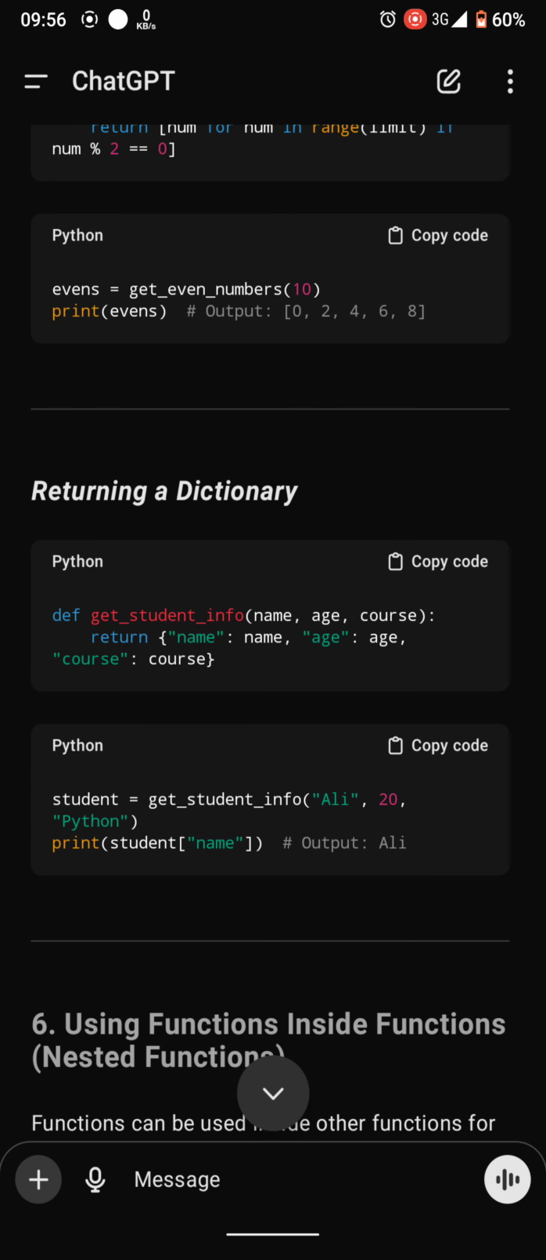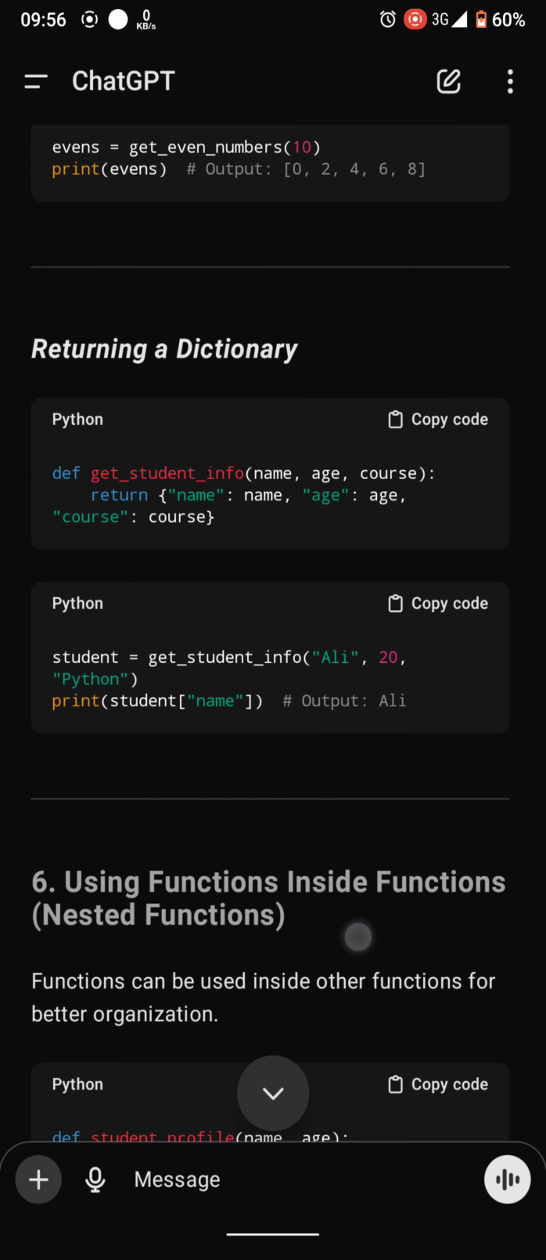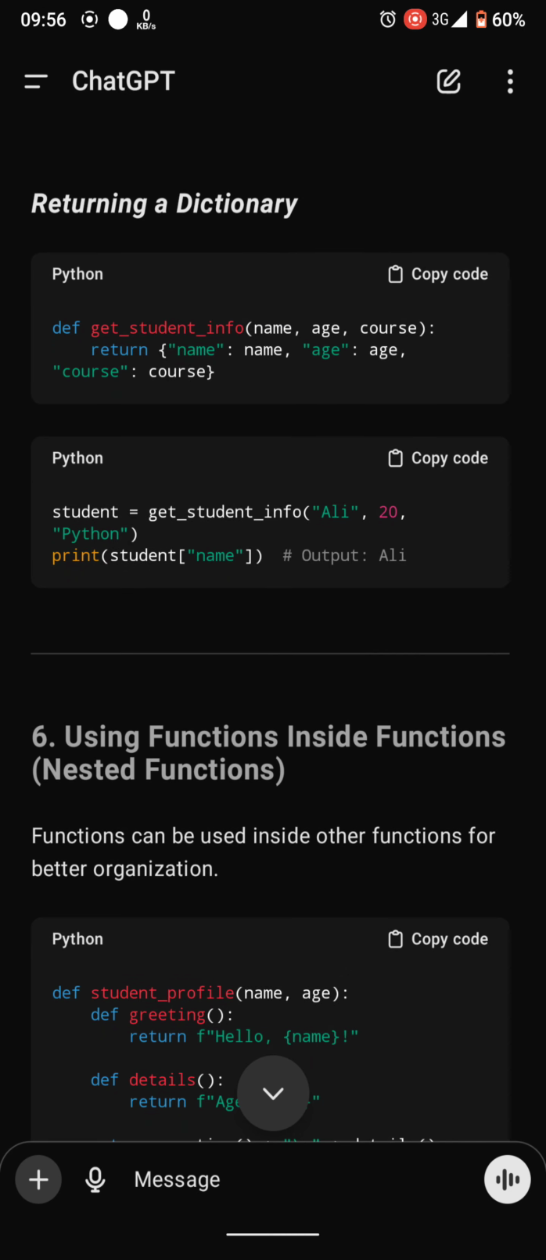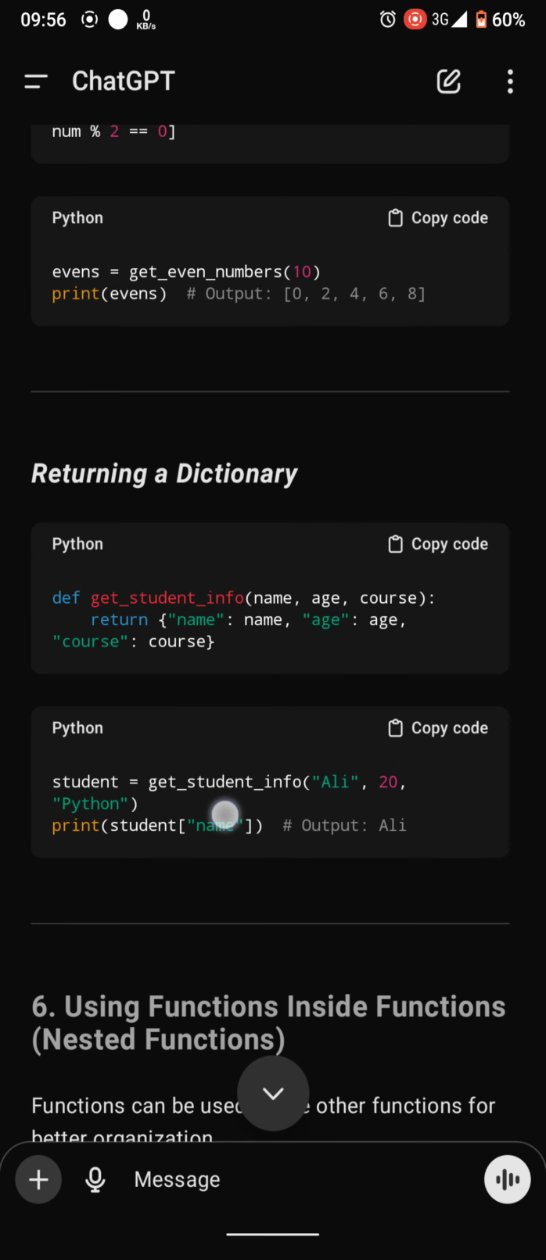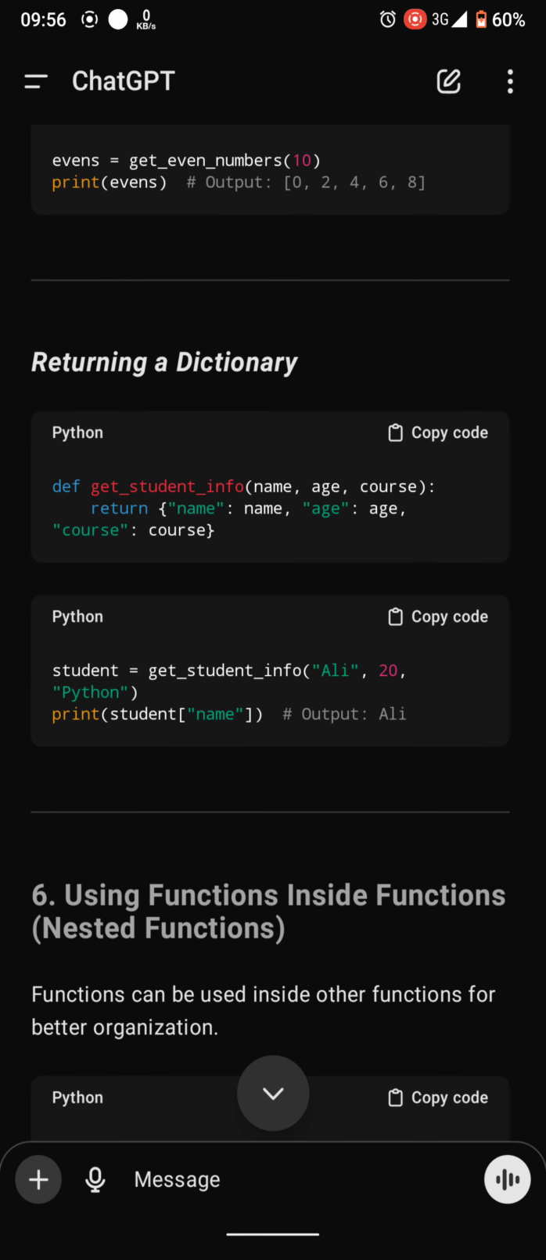In a dictionary, we can return three, four, five, many things. So you can print one of them or all of them. You can call just name in here. If you call name, comma, age, and comma, course, you can print all three of them.